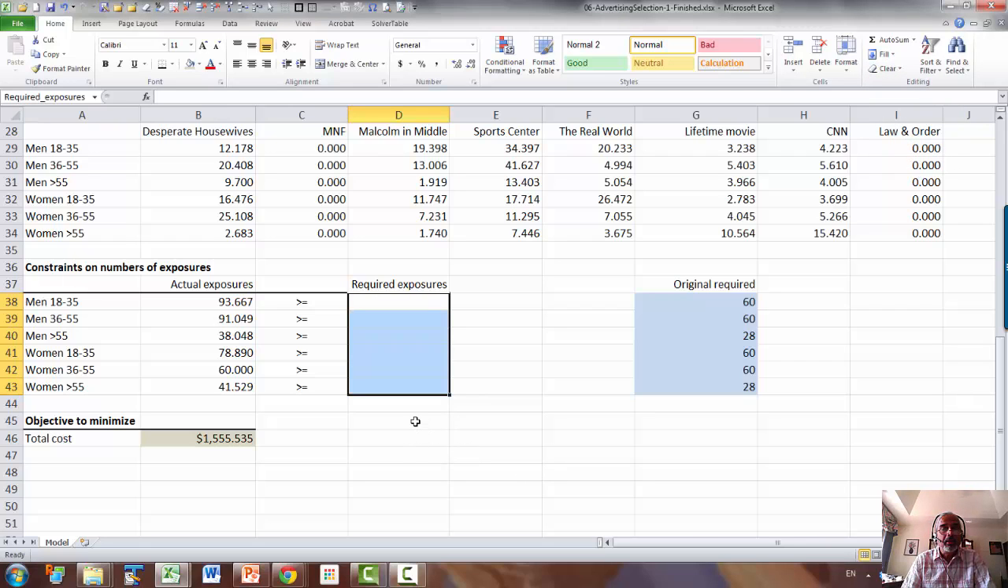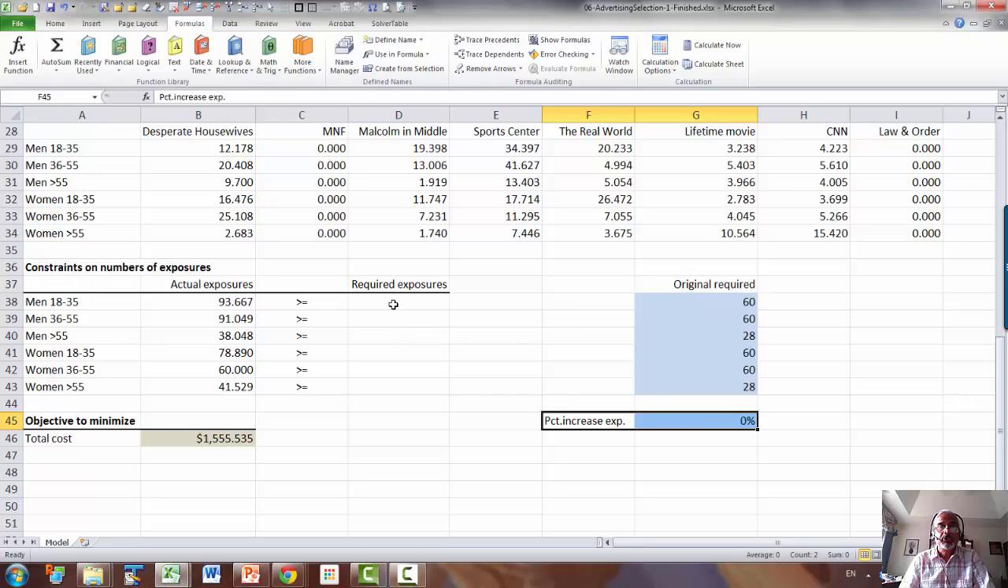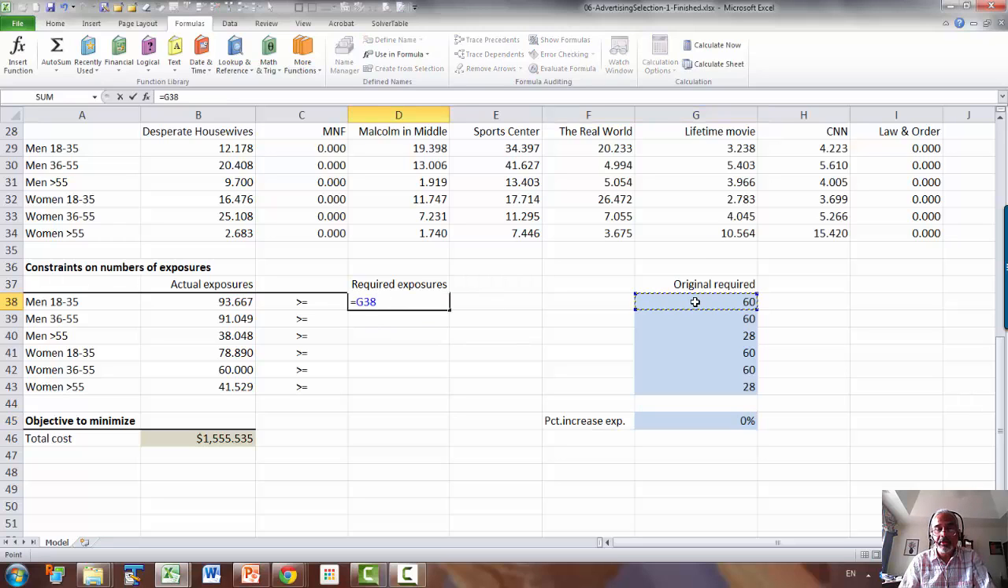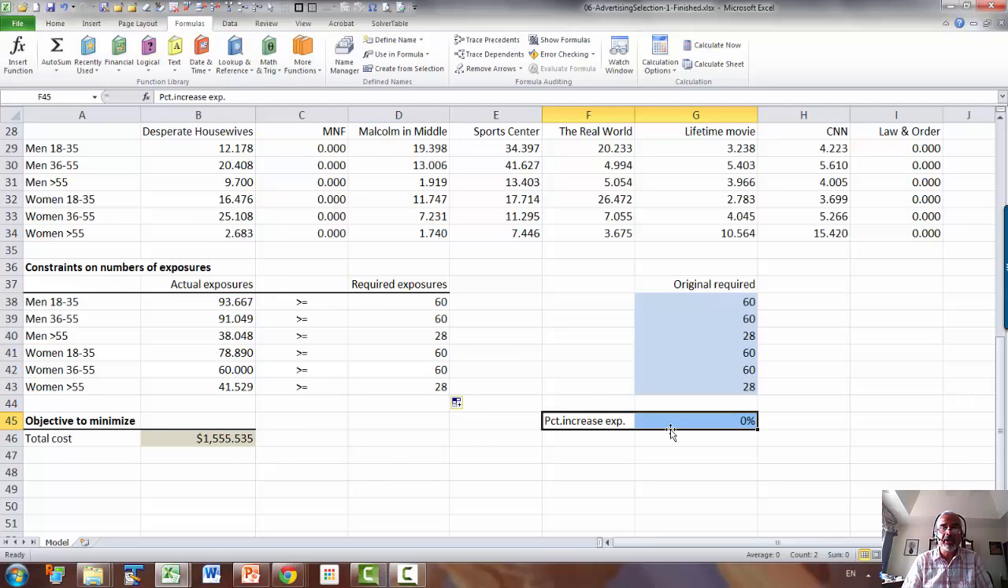Now we'll add an additional cell here, and we'll call that percent increase in exposure. We'll first initially set that up as 0%. That's an input, so let's give a name. Now required exposures is original required multiplied by 1 plus the percentage increase. That way when it is 0, the required exposure is the same as the original. The name is still required exposures, and for the other one we have already given a name.